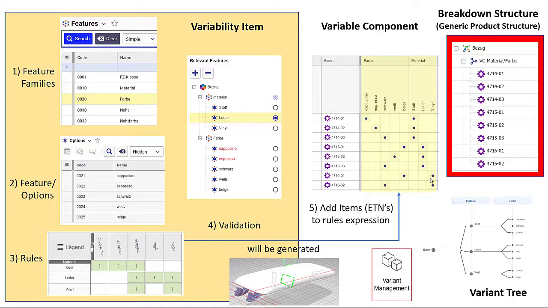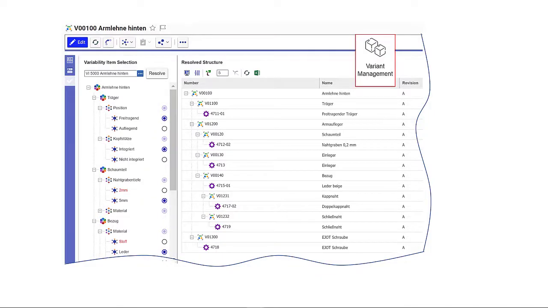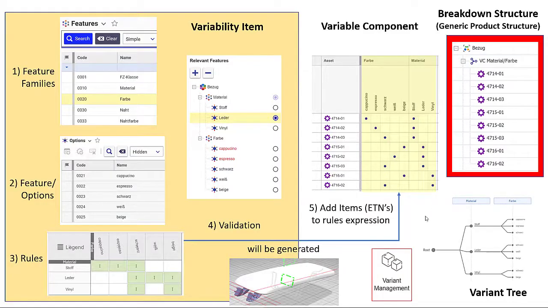Then on the bottom right-hand side, you can see the variant tree. You can always show a graphical representation of all the variations. And now you can configure it.